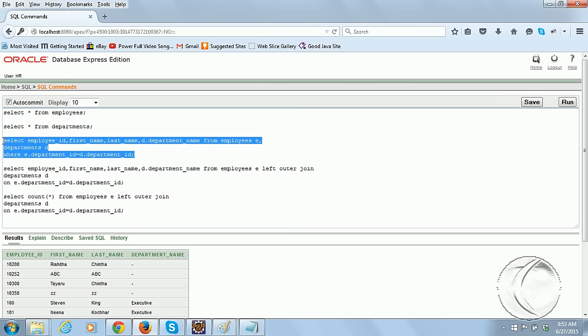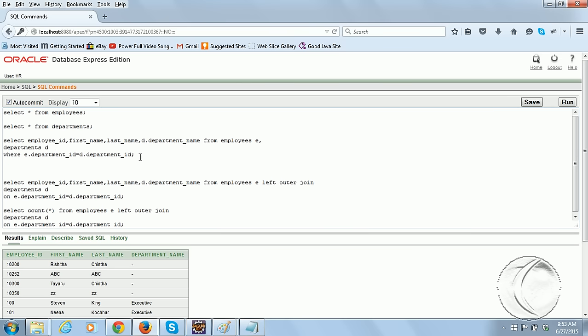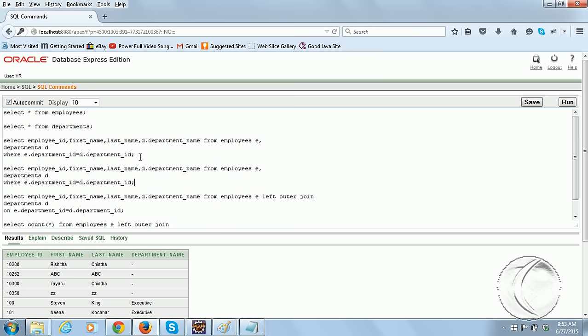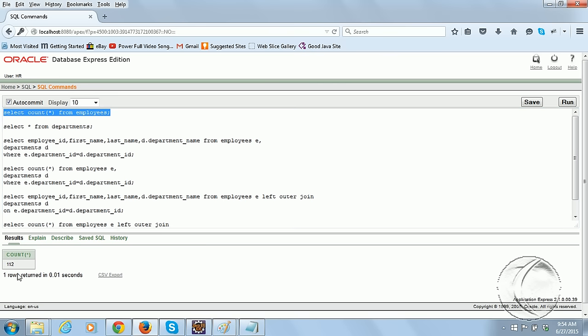If I count the results using inner join, you will get fewer records, because whenever there is no department assigned, that employee information will be skipped in the output. Okay, let us see how many employees there are in total in the employees table. There are 112 records.